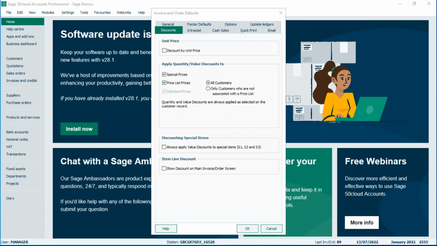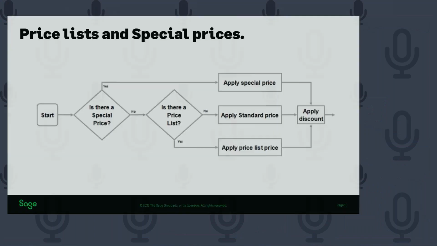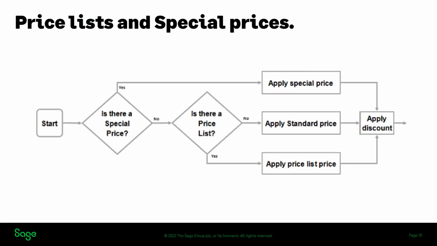Right, now I do have a little bit of a flow chart as well, so hopefully this will put it in simple terms. So, price lists and special prices. First of all, and I mentioned this in the hierarchy, when you come to invoicing, is there a special price? If there is, it will apply that special price and use it above and beyond any other price. It will then, if applicable, apply any discount to that special price.